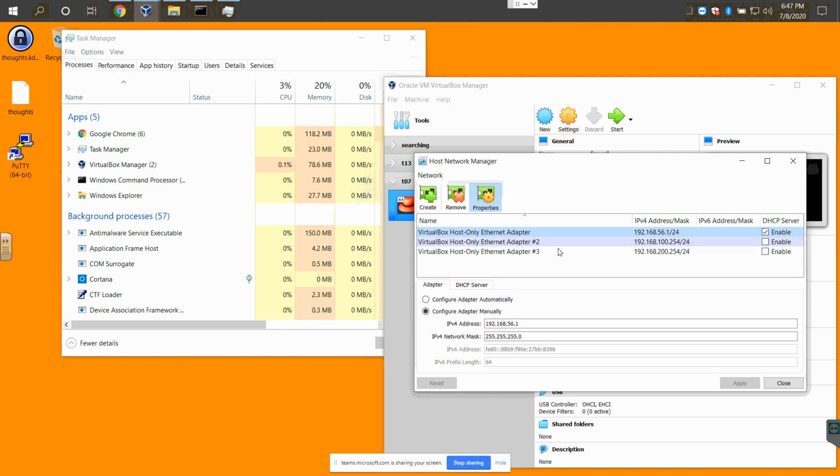Otherwise, when you created it and changed it here, it won't work right away. You need to reboot your physical computer so it takes place. I really strongly suggest you remember this. Now, as you see, I already have the 192.168.100 network and the 192.168.200 network created.